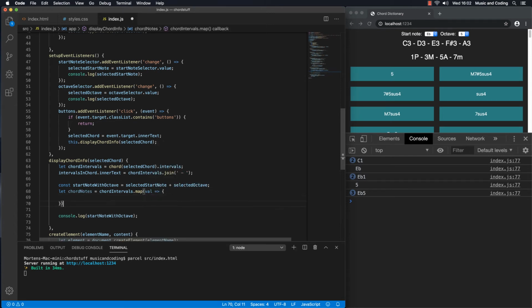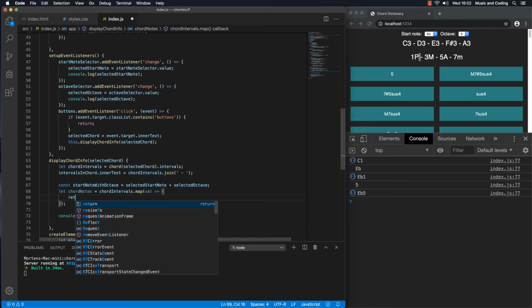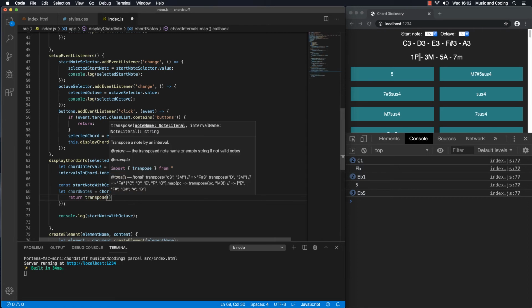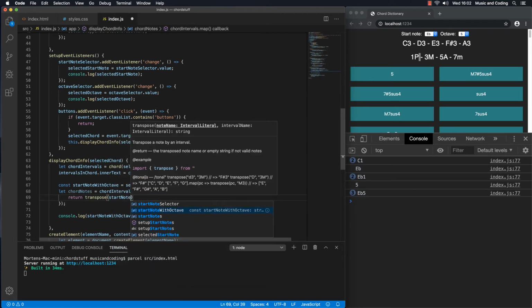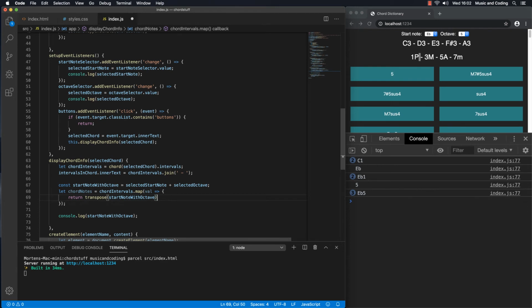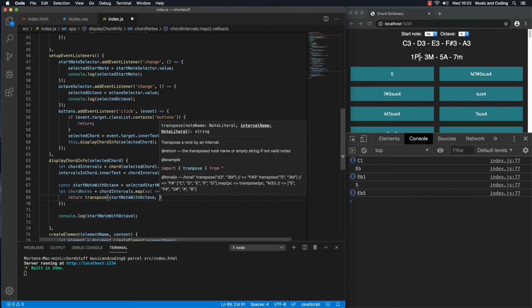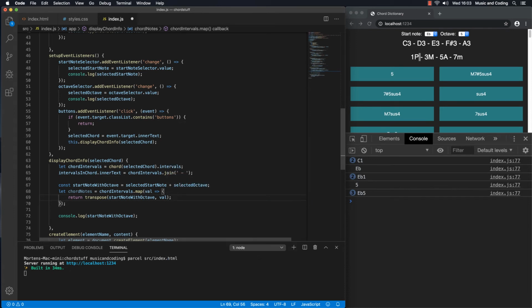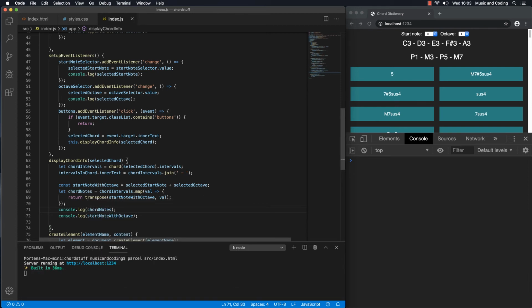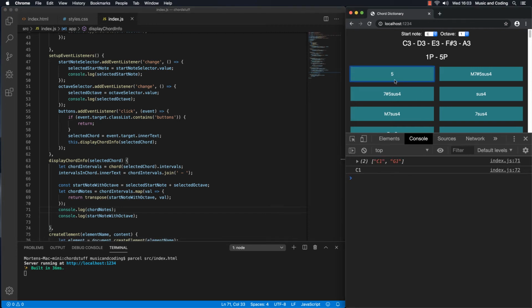And let's do something to it right here. So I will return transpose. And I will pass it the start note with octave. And I will then pass it, I want to transpose it by the value that we passed in. I'm going to save that. And then let's try and console log the chord notes. And it works. It looks like it works.